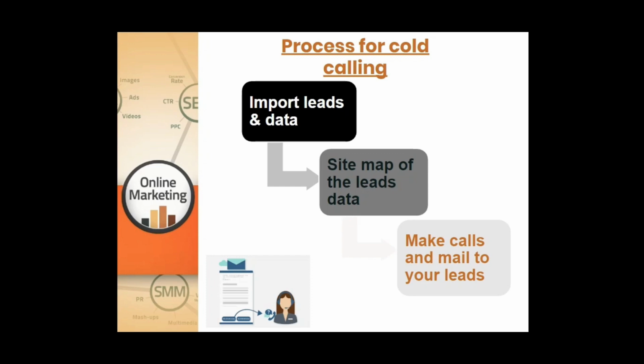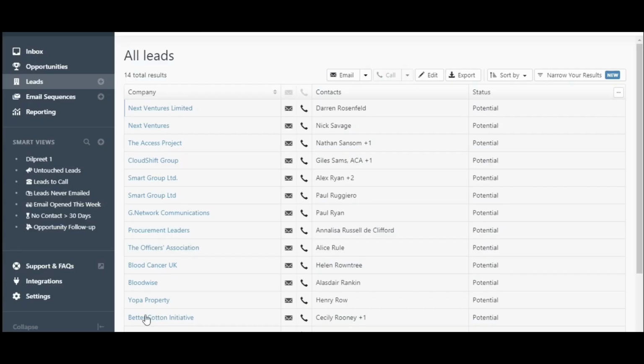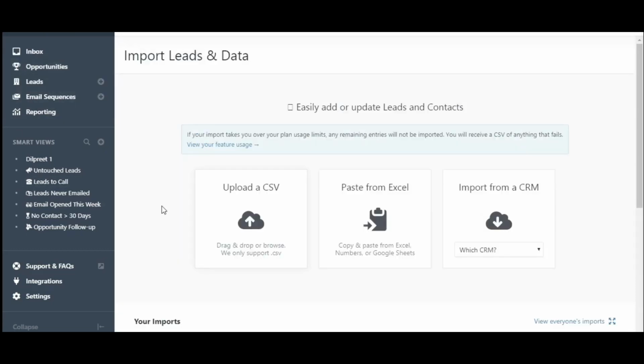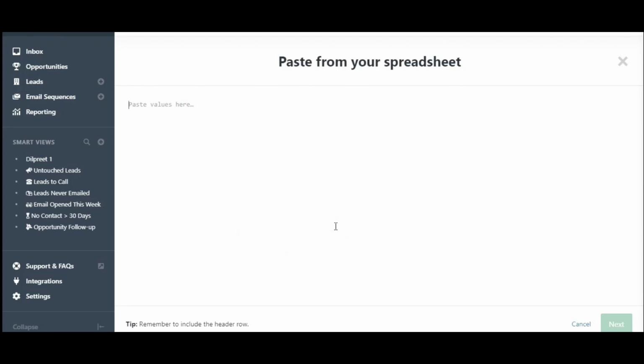To make this more clear, I will show you a live video of how we import data, do the field mapping, and make calls and emails. So from here, I will import my data. For importing data, you have 3 ways. The first one is upload from a CSV, the second is paste from Excel, and the third is import the data from the CRM. I am pasting from Excel.